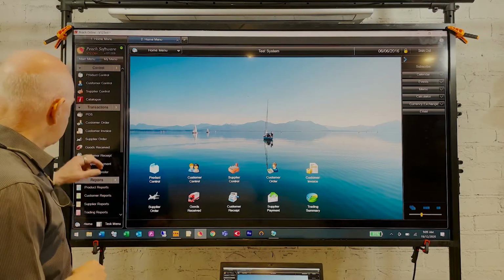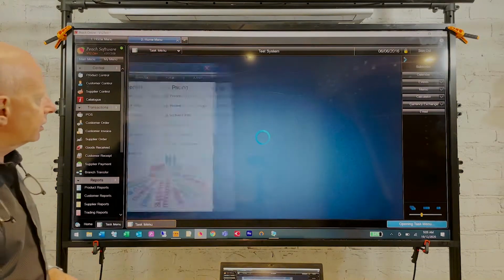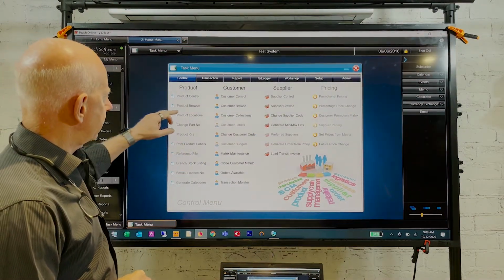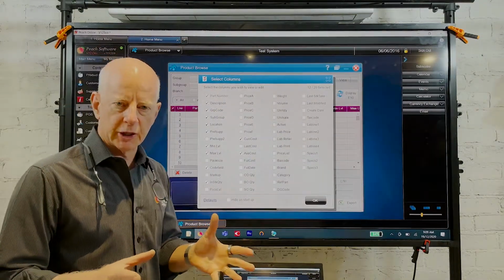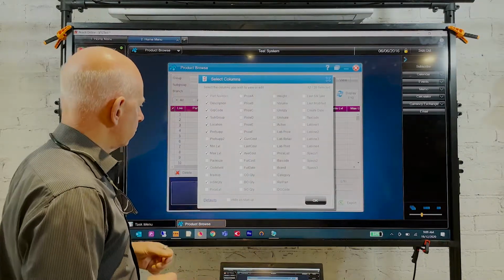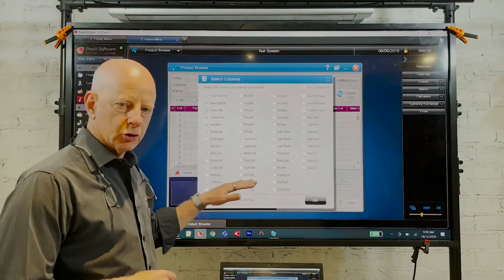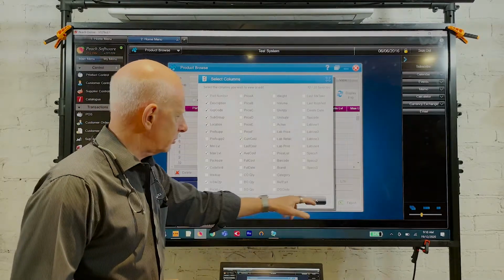So first of all, from the control menu or from the task menu, you can go into the Control tab and then you can go down to Product Browse. Now we've put it in Product Browse so you can see a list of the products that you're about to delete. Thought that was a pretty good idea. You can add any of the fields you like or untick any of the fields so that you've got all your filters available to you.